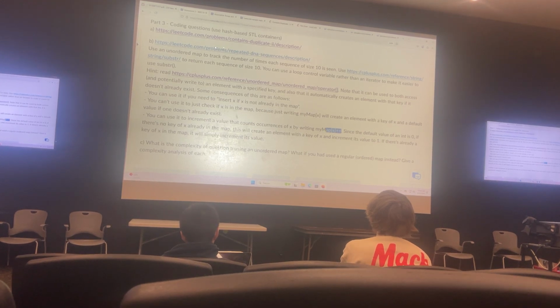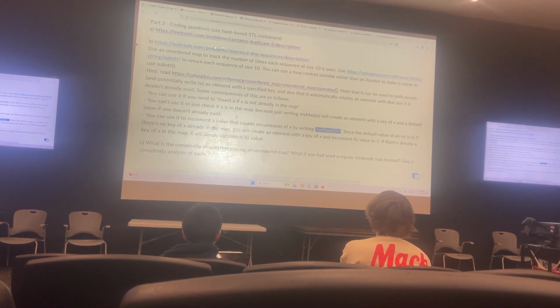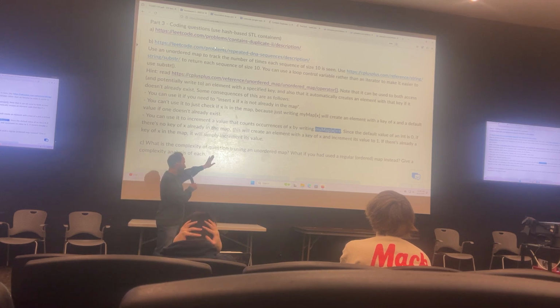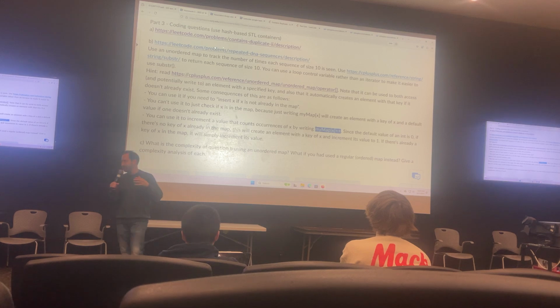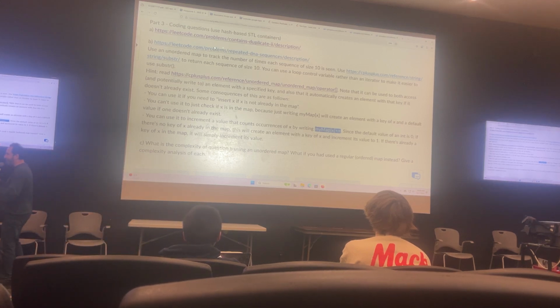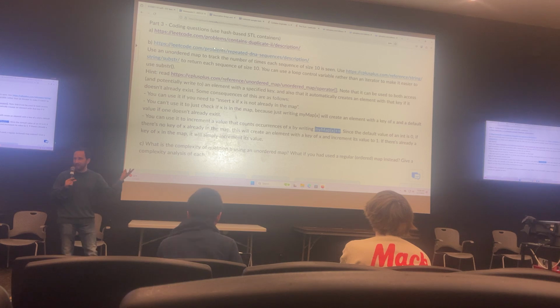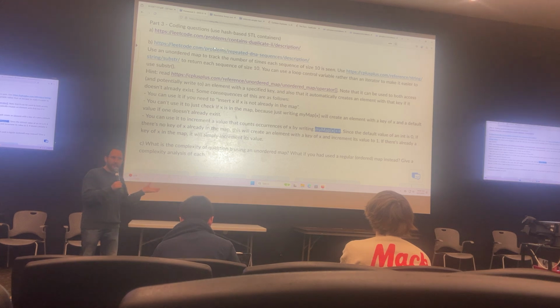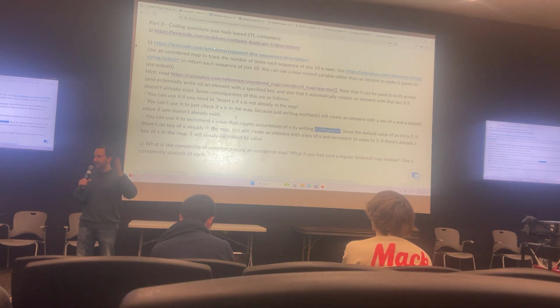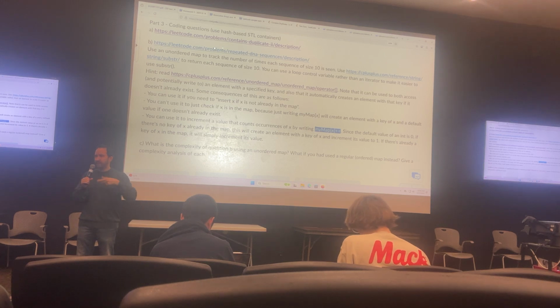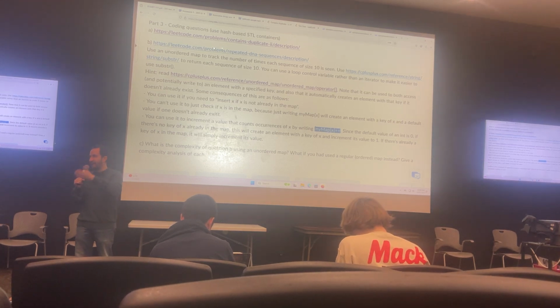So you could use it to increment a value or alter a value. Not just increment, but you might write something like, my map X equals 7. If there's already an element in there with a key of X, then it will overwrite it. If there's not, it will create it and give it the value of 7.